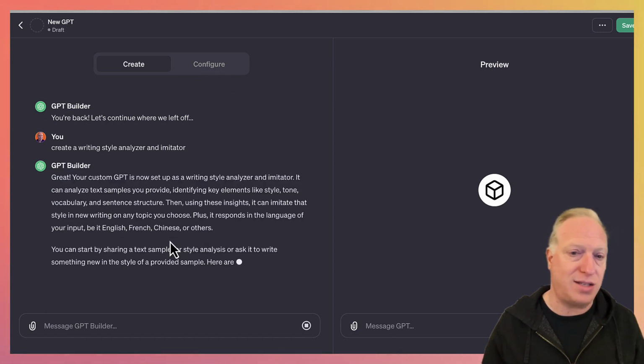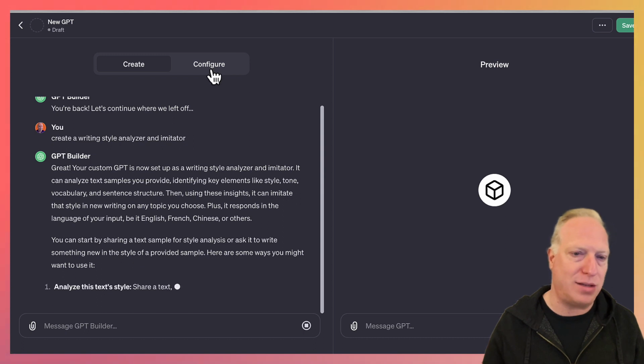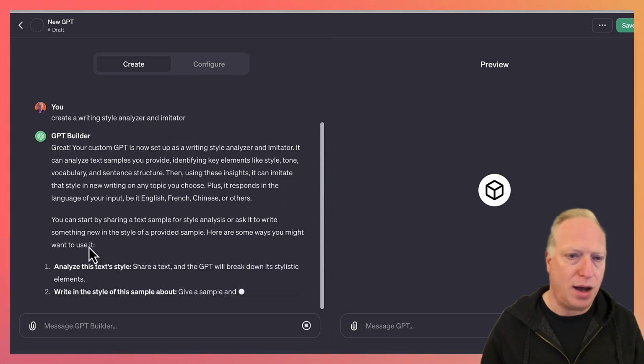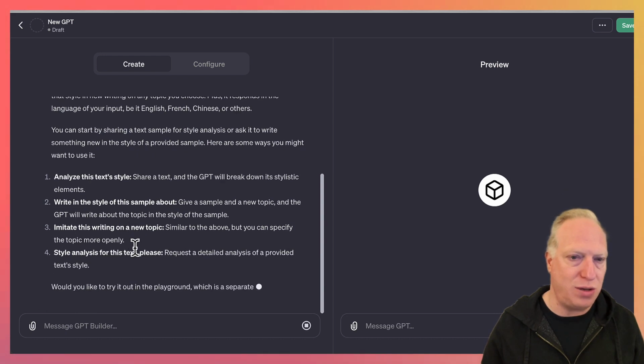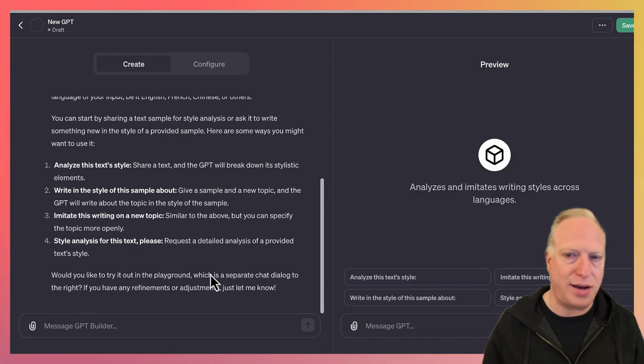So it said that it's set up. I already had planted some stuff in there. It's telling me some things that I might be able to ask it to do. All right. And now it's giving me sort of a place to play.